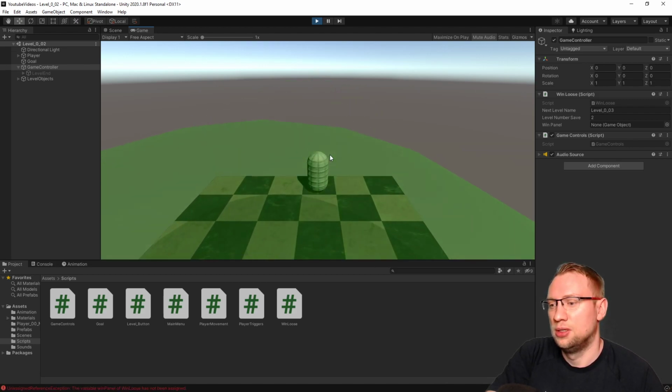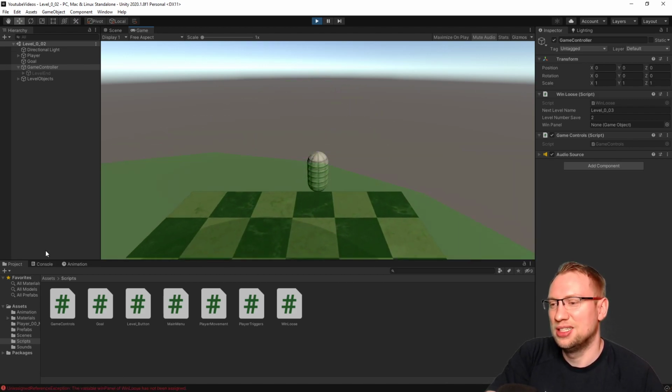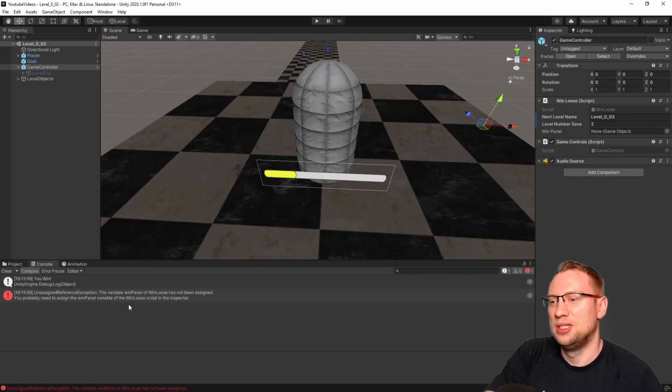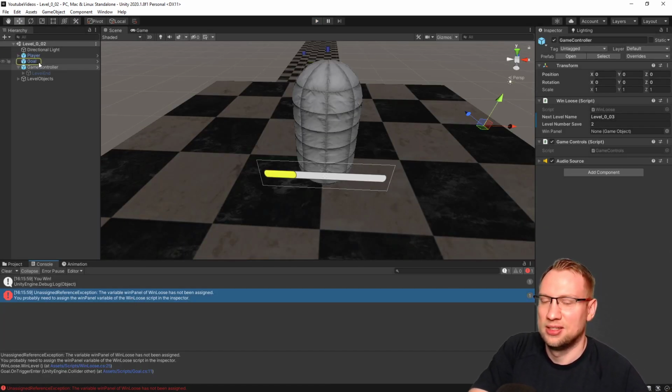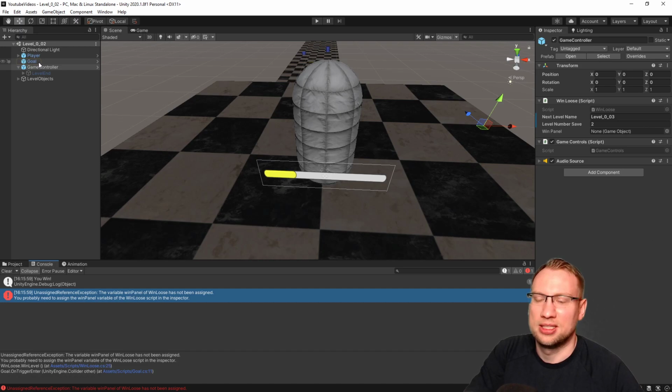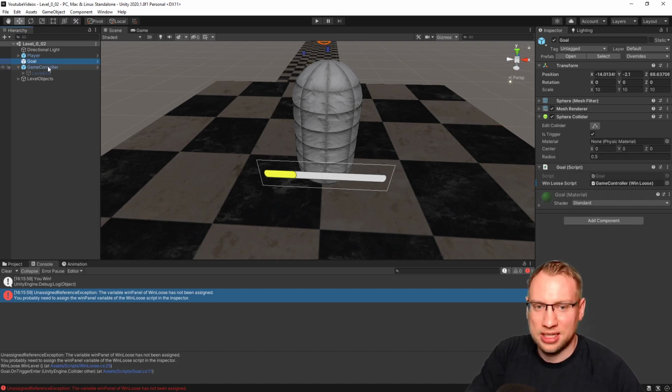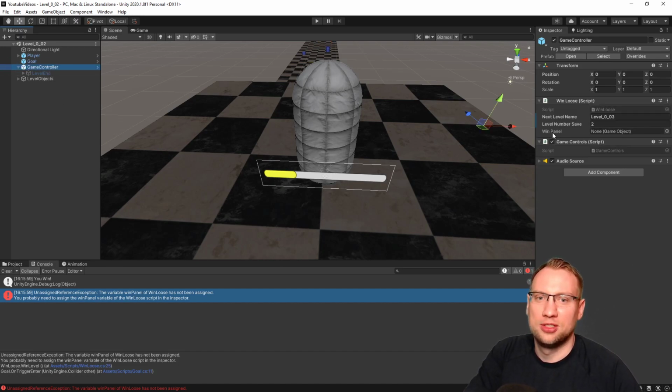So now, you see this? That's why you always test. You see the script has not been assigned. Right? The script has not been assigned. That makes a lot of sense. You see the win panel wanted to open. We did not assign it.